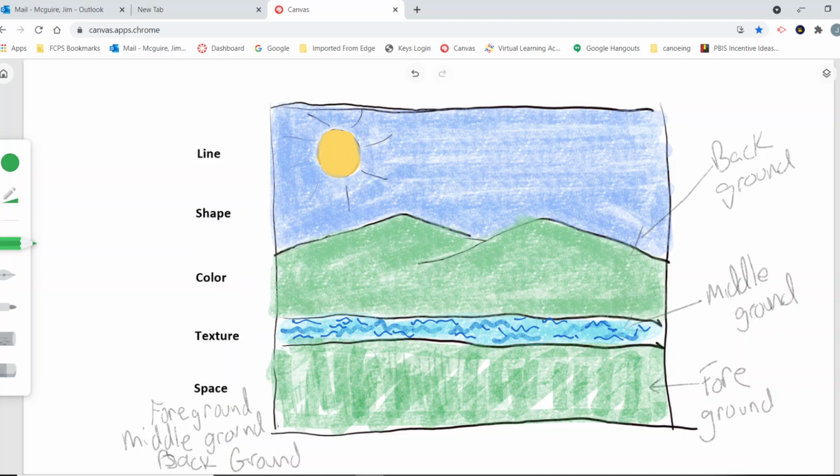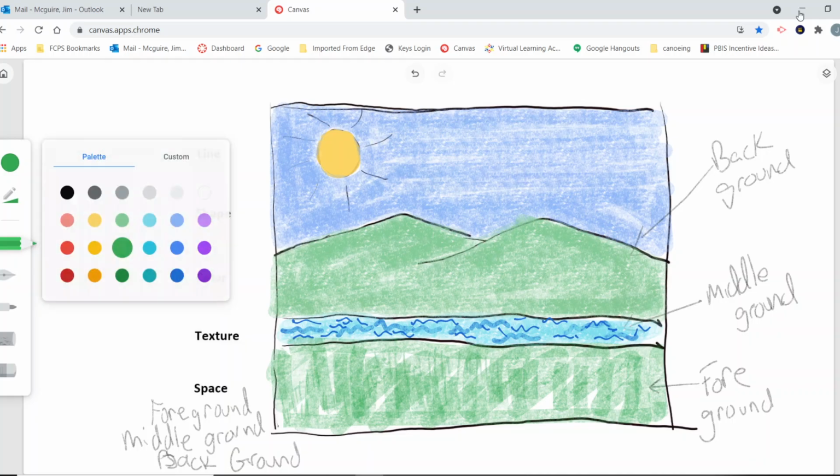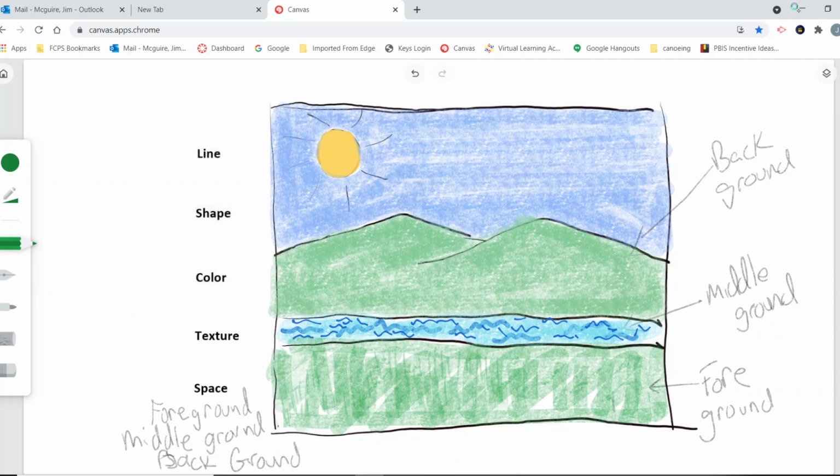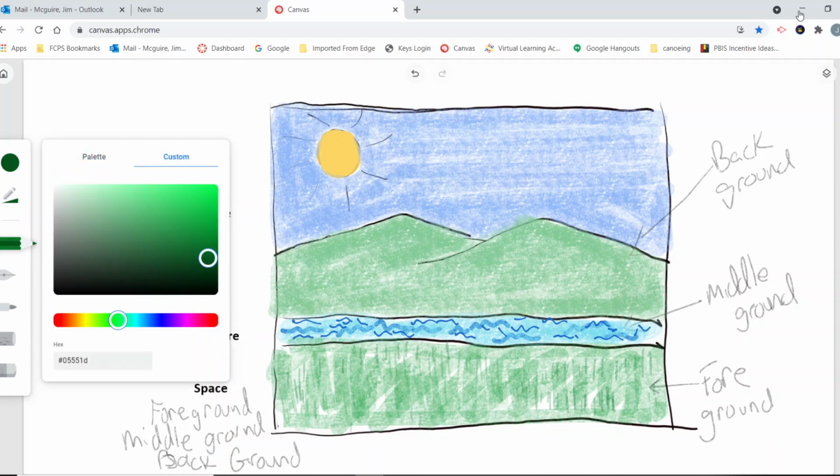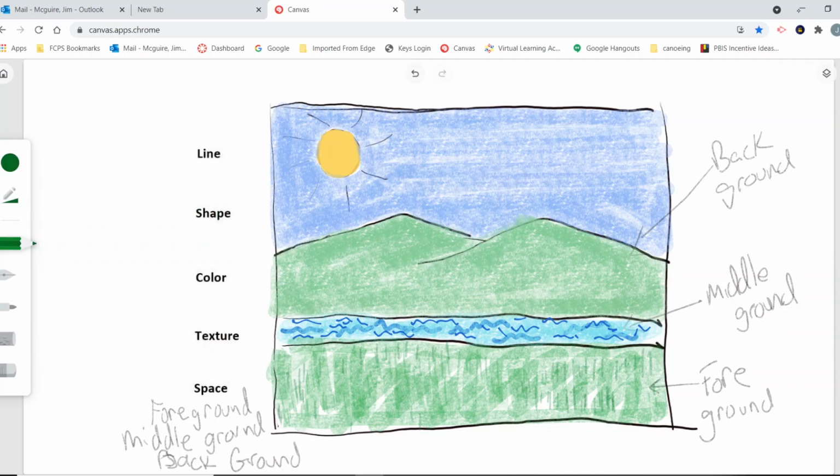We talk about line, how we can use line to create texture. And that's what we're doing now. I'm making those little lines, those little hatch marks. We call those hatch marks when we make those straight little lines going up and down, and now I'm really starting to get that texture. I want an even darker green. Let's go pick my custom. I'm going to pick a really dark green. All right. Ooh, now I can see that texture of that grass, those blades of grass. That texture, it looks like I could feel it.